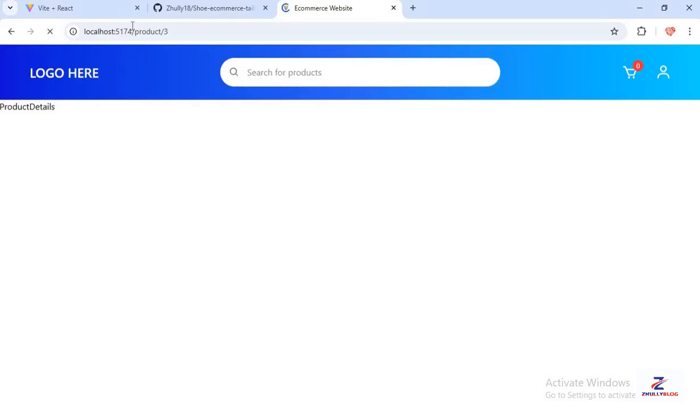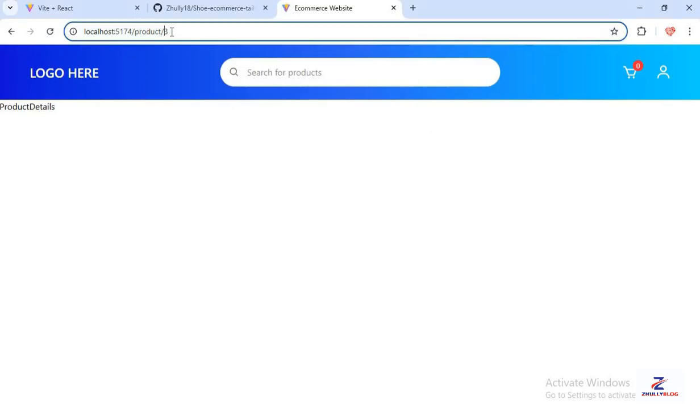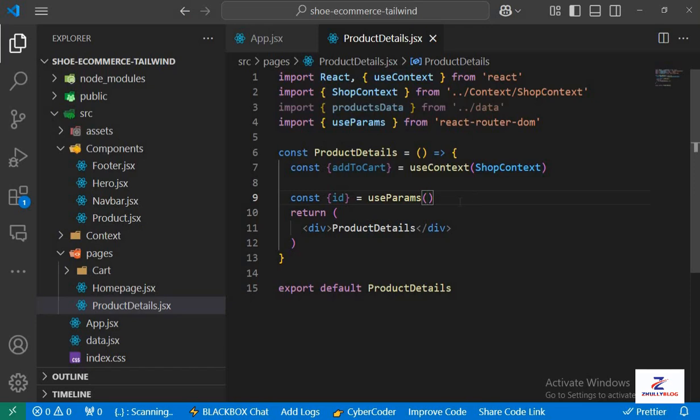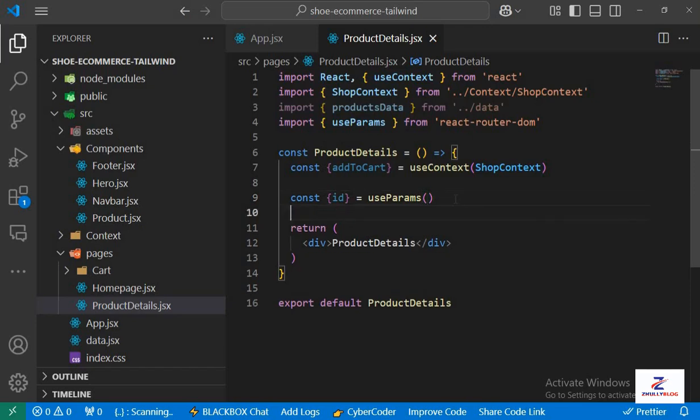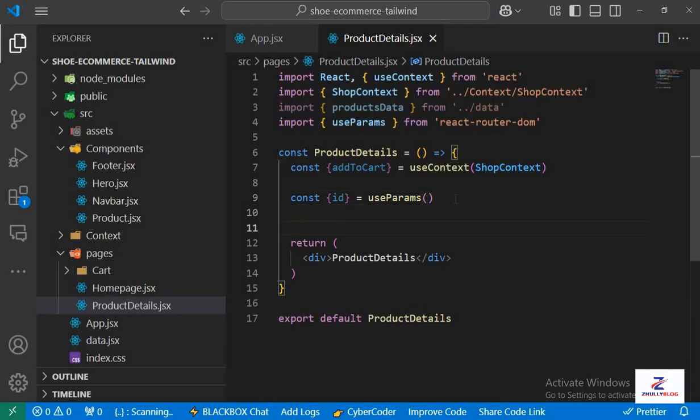Okay, so what we're trying to do is each of these products has an ID. So we need to get the ID of this parameter here. Right here, this is a parameter. So we want to get the ID for the product that we're trying to view the details of. So that's what we just did. After getting the ID, after extracting it from the parameter, we need to get the details of the product based on the ID as well.